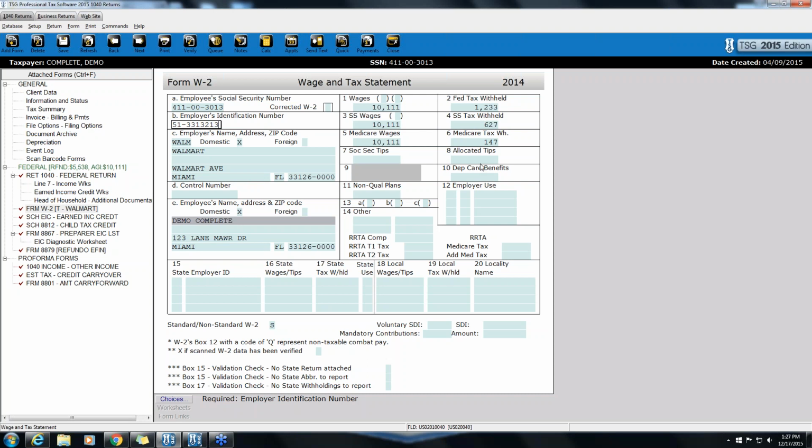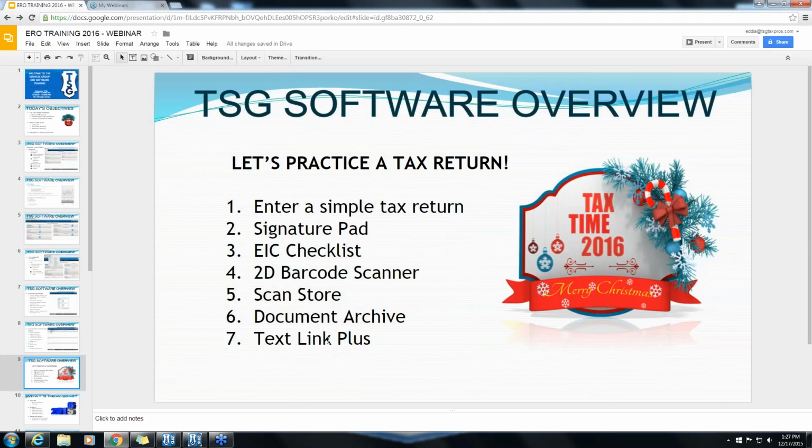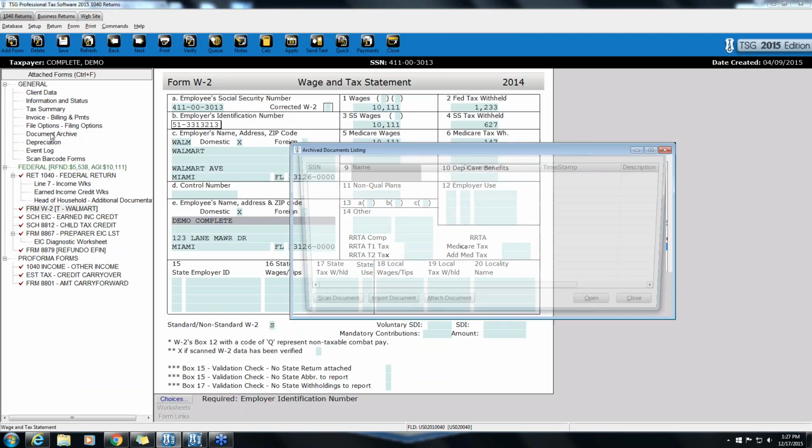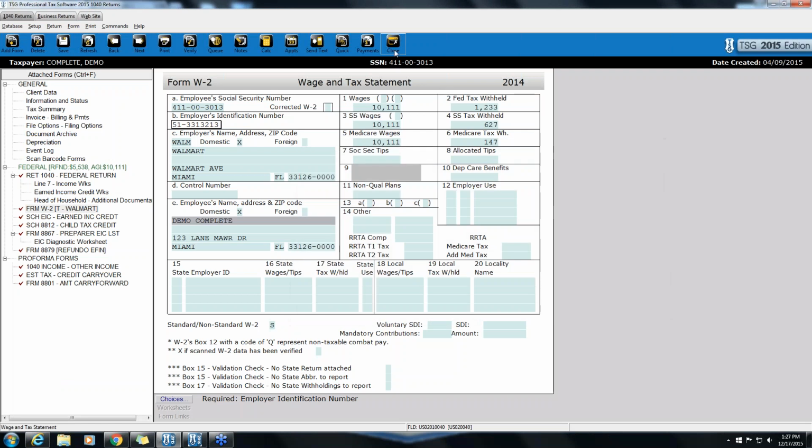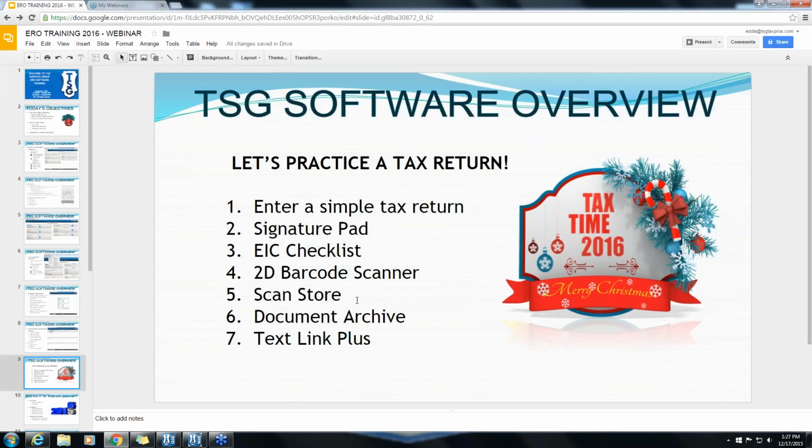Okay. Go back to my presentation here. I just want to make sure I covered everything with you guys, okay? The scan and store, okay, is exactly what I had talked about here, okay? So you can scan and store all your information electronically on the system, okay? So let me go ahead and close this part, okay? Close this. And that should cover everything in regards to the overall overview of our TSD software.